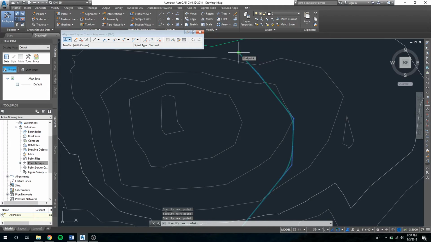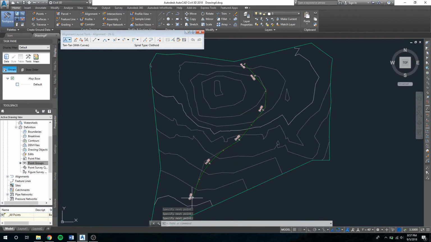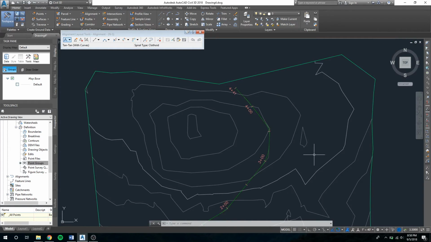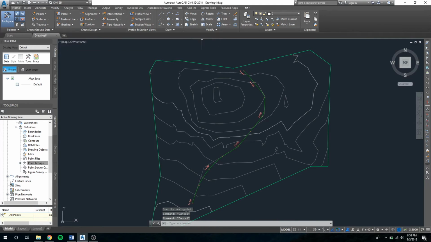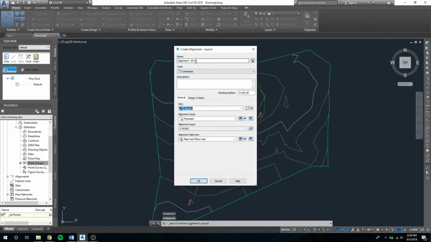And when you're done, you can hit enter and your line will be drawn. So you can see it's starting at a station of 0 and it's ending at a station 441, so it's 441 feet long. So now that we have that, we can actually exit out of this, and we have our alignment right here. So what we're going to do is draw another alignment, and we're going to make this one east to west. So let's go here and do east to west.